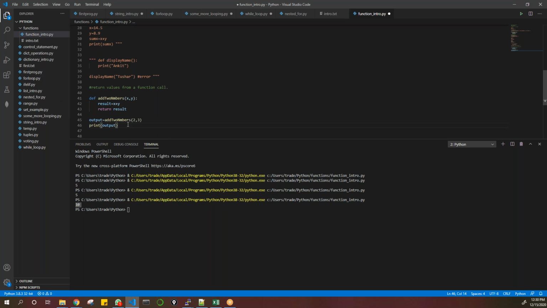Yeah, Ankit, go ahead. When can we use return? So return doesn't mean that it will not print, but it will return the result to the function. Though we have to explicitly call the print statement to print the expected result. Exactly, that is correct. But when do we have to use the return keyword in the function?